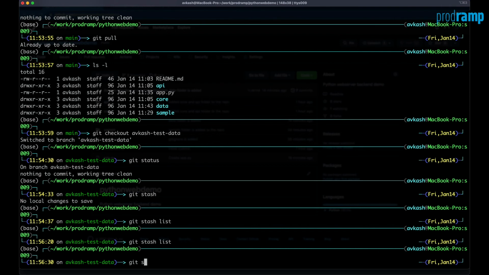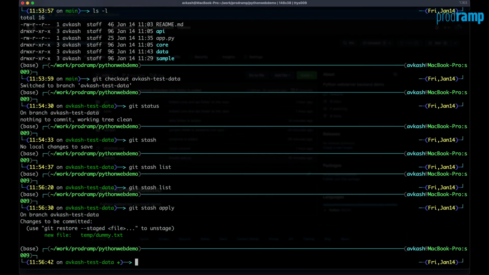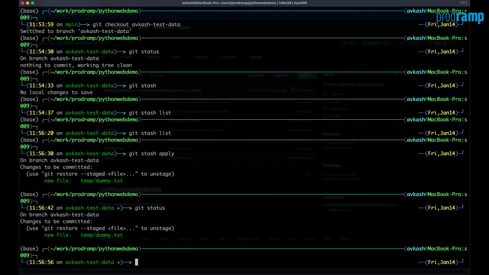So we can say git stash, and then if I say apply, what's going to happen, if you see here, is that the last change which was related to Avkash test data is being applied back to here. So the document is back here. I can say git status at that point, and if I really do not want to make any changes to this stash, I have the option to just stash it out again and exit from this branch, and everything will be as it is without any changes.